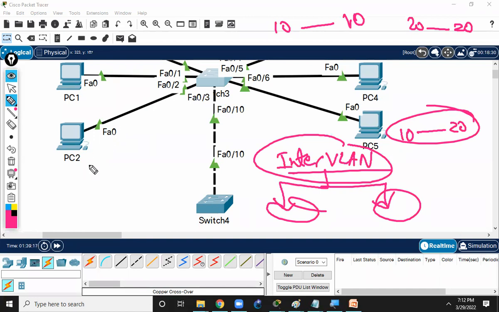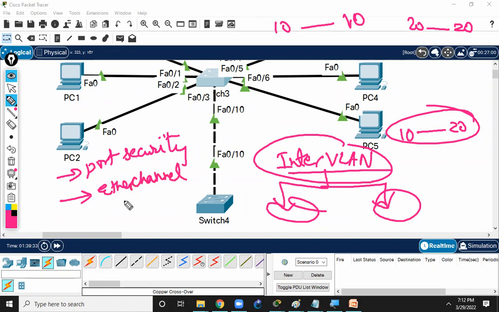Then we have port security, which is a security topic in switching. After that we'll study EtherChannel. Then we'll go through some small configurations, maybe spanning tree related configurations, and that's the end of switching. Clear? So shall we wind up the class for today? Okay, thank you guys. We'll see you tomorrow.